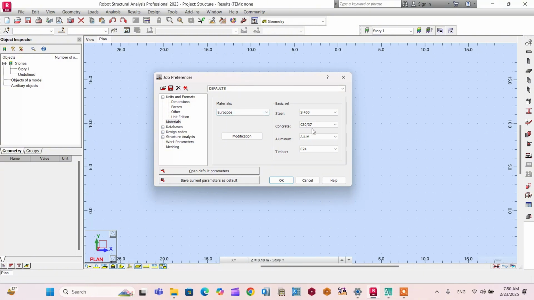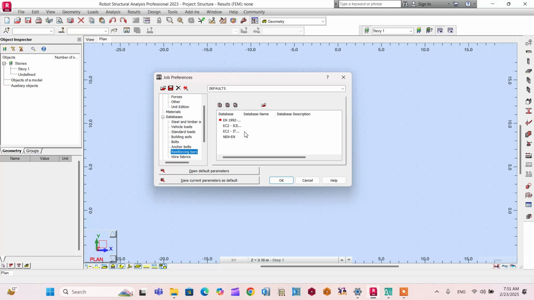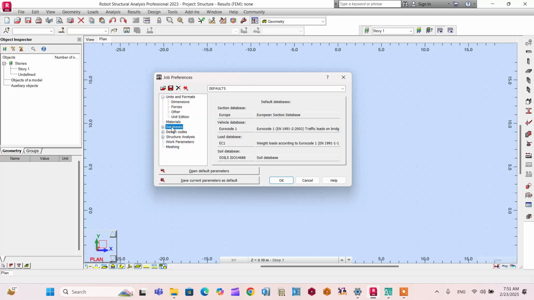For concrete section, as I'm going to design a concrete section, I have to use C30 grade of concrete in general, and I have to modify its letters. For steel and the other data, timber, aluminum, you can set this and use it as default. You can also change all the databases. In our case, for the reinforcement bar, I have to use Eurocode also. So you can use any databases.